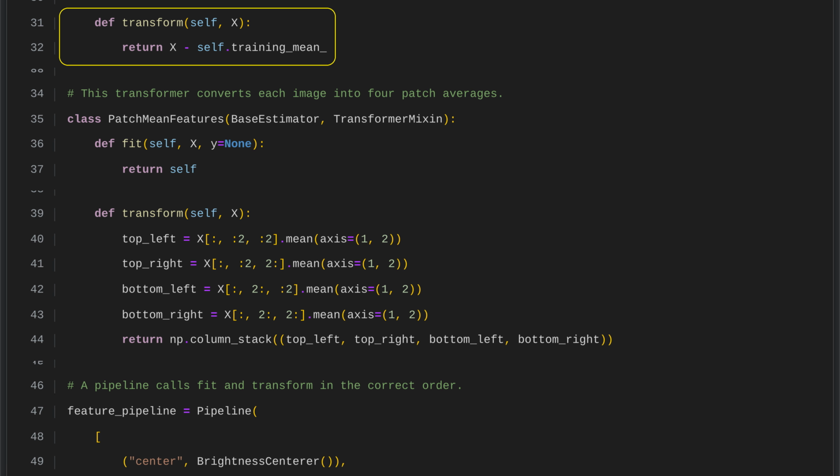In the transform method, each image's brightness is adjusted by subtracting the mean brightness learned during fitting. This centers brightness values around 0, helping normalize the images, so brightness differences do not interfere with later feature extraction.